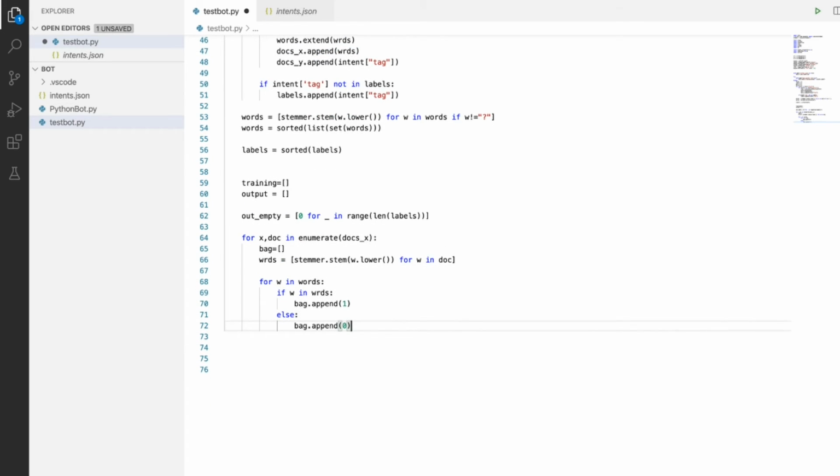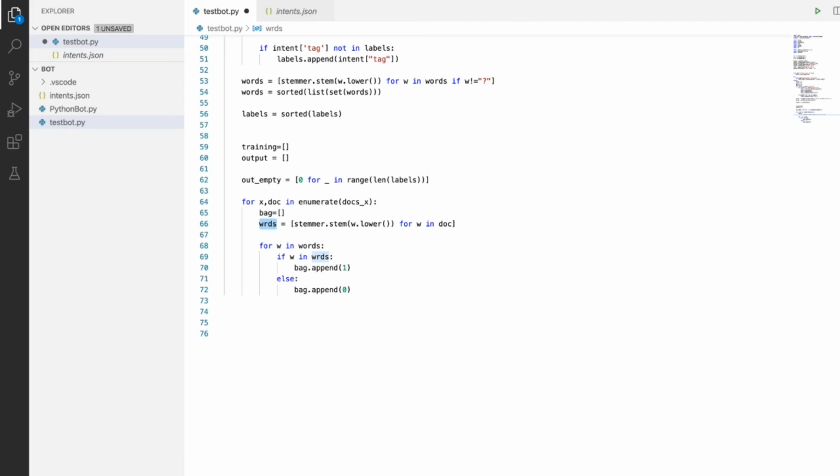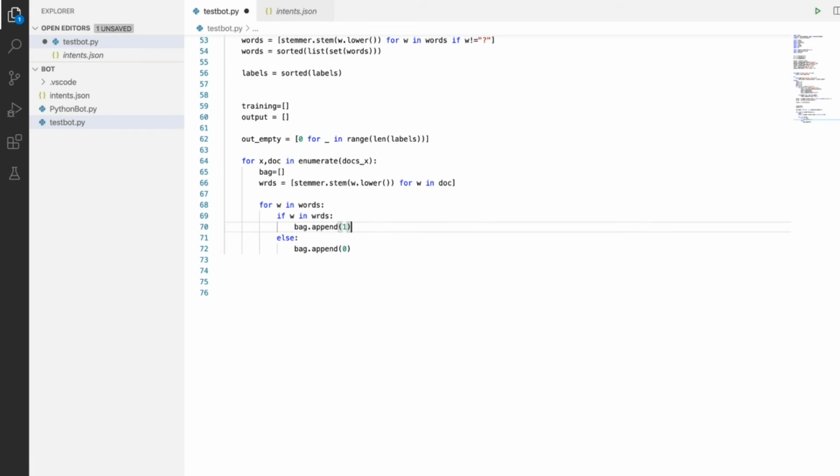So we are looping the words. Words is nothing but the sorted set of words from the stemmer, and we are checking whether that word is there in the words of the stemmer documents. So it's nothing but the documents of enumeration. So here we check and append into the bag. Okay, let's go for the next line of code.